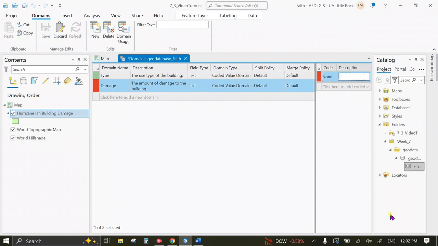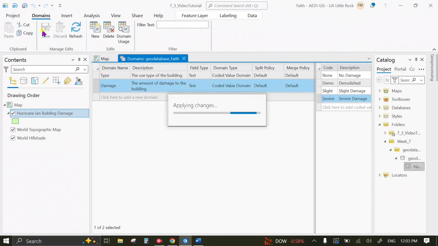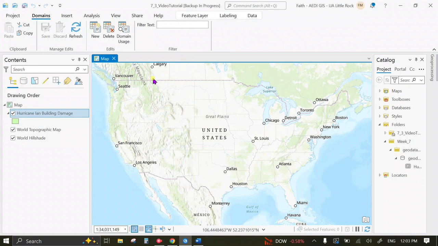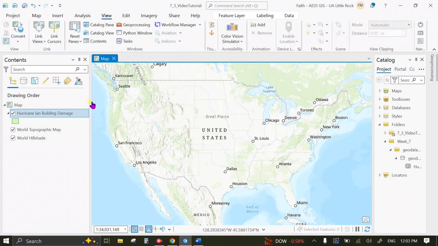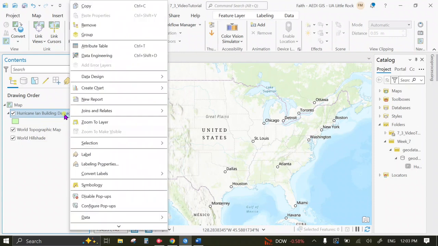For our damage field, I'm going to add 4 options. I have added the code and description for my damage field. Now I'm going to click Save in the Domain tab. I'm done setting the domain codes so I can close out of this view. But next I need to tell the attribute table that I want it to use those coded domain values.